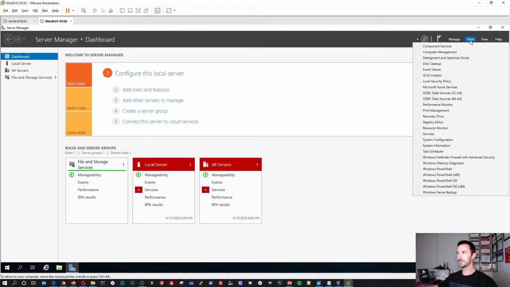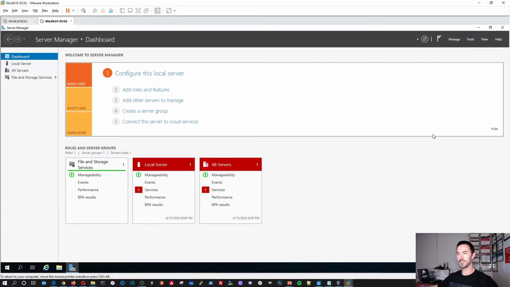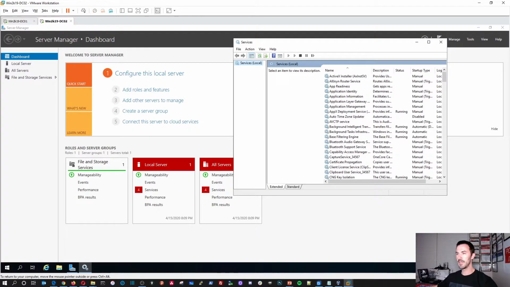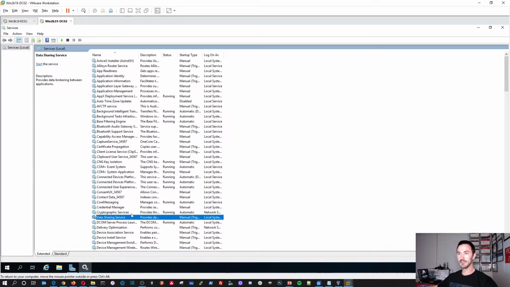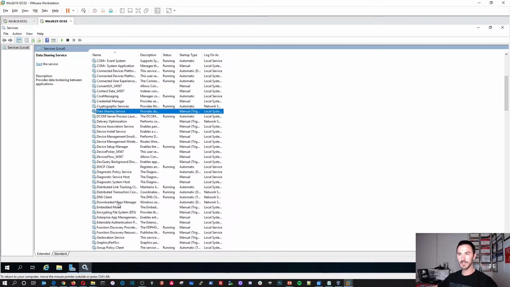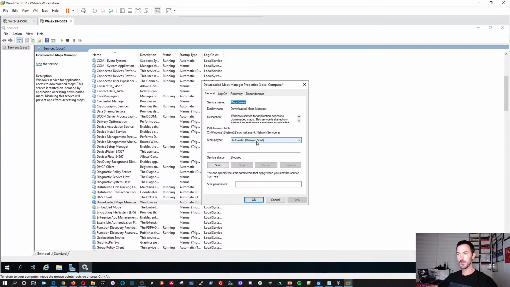Tools. If you guys are getting this, this is what you have to do. Go into your services and go to, we can make it bigger. Download. It was a download one. Download manager maps. We can go ahead and manual start.